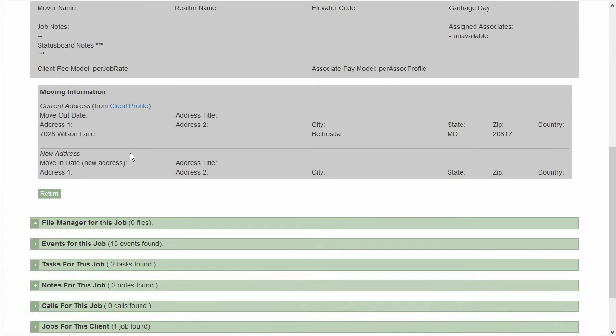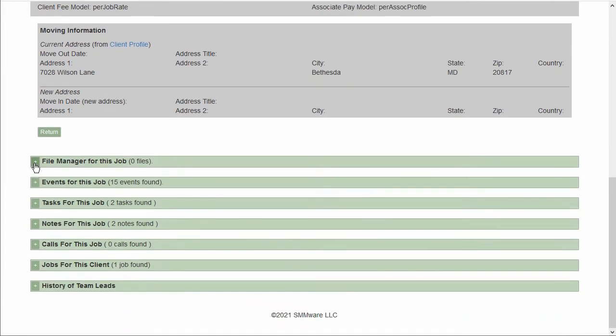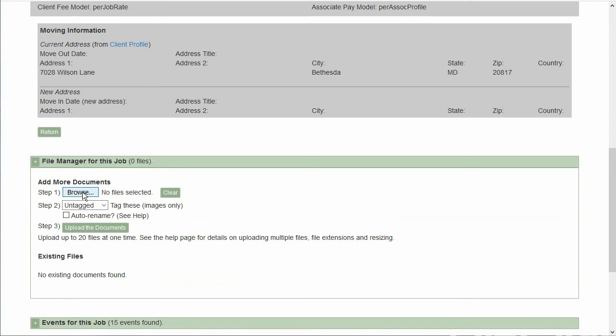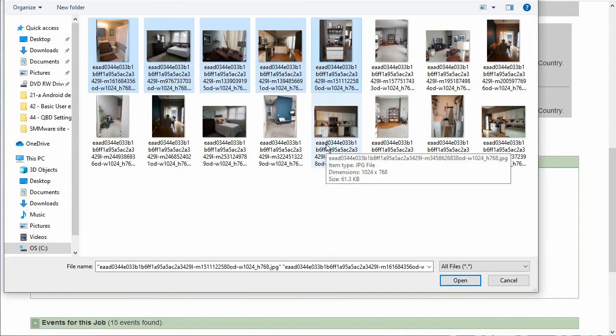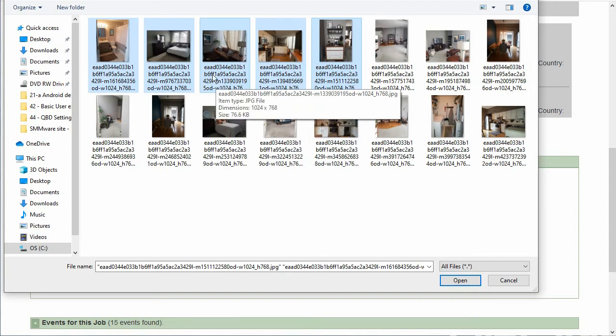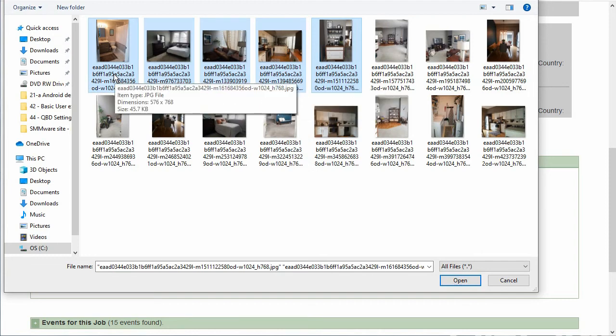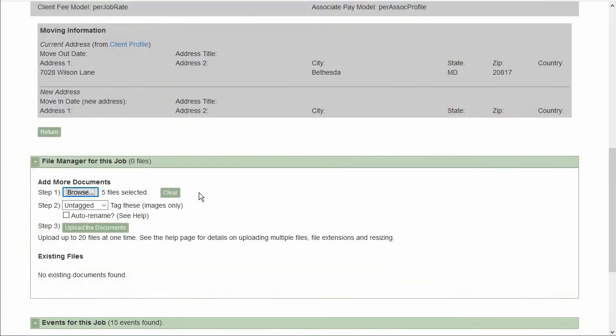Within a job profile, you will be able to upload files. So if you take photos in one of the bedrooms or something like that, you can upload up to 20 files at a time. You can multi-select. This is true on a mobile device as well. You'll also notice that the file names here have long random strings, which is typical for how a phone will name them. And what we're going to do is use the auto rename to help make those file names clearer.